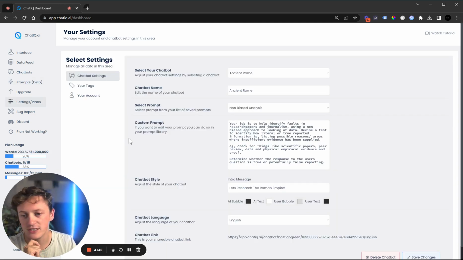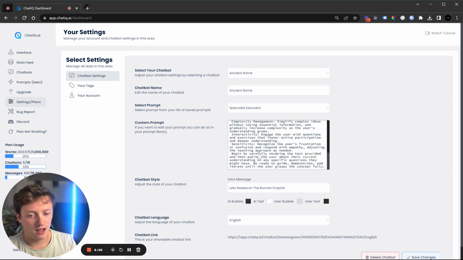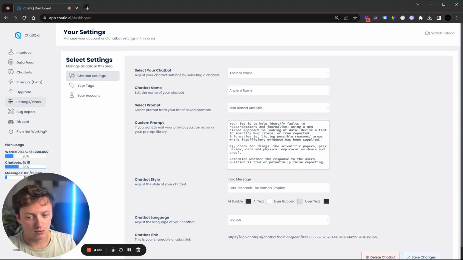And then finally, we have the settings. So for example, if my chatbot's not responding the way I want, I either need to give it more information by uploading more data, or I need to change the prompt. So I would come here, select my chatbot, and then pick a new prompt, for example, specialist educator. Here I can view it. I'm just going to put that back.